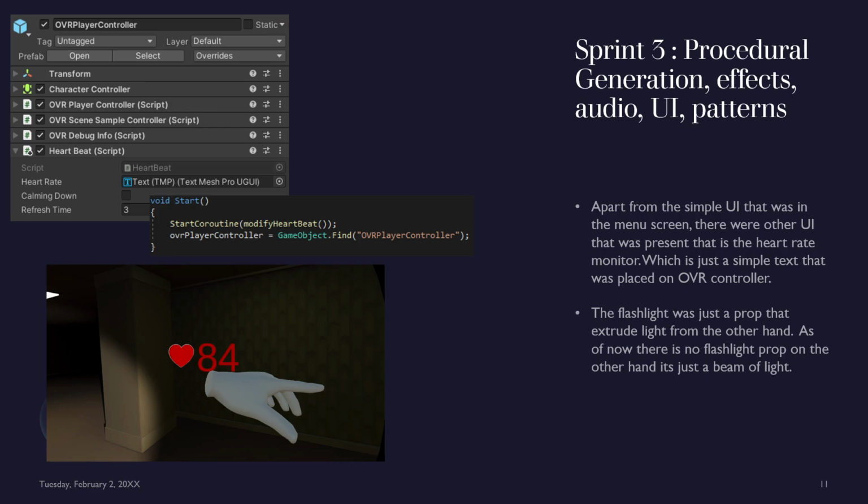The name OVR controller came from the Oculus integration libraries that were taken, so we didn't change it, we just left it there, just for our own understanding. The flashlight was just a prop that extruded light from the other hand. We don't know how to add a 3D prop of a flashlight onto the hand, so it just looks like a beam of light gazing out through the hand.